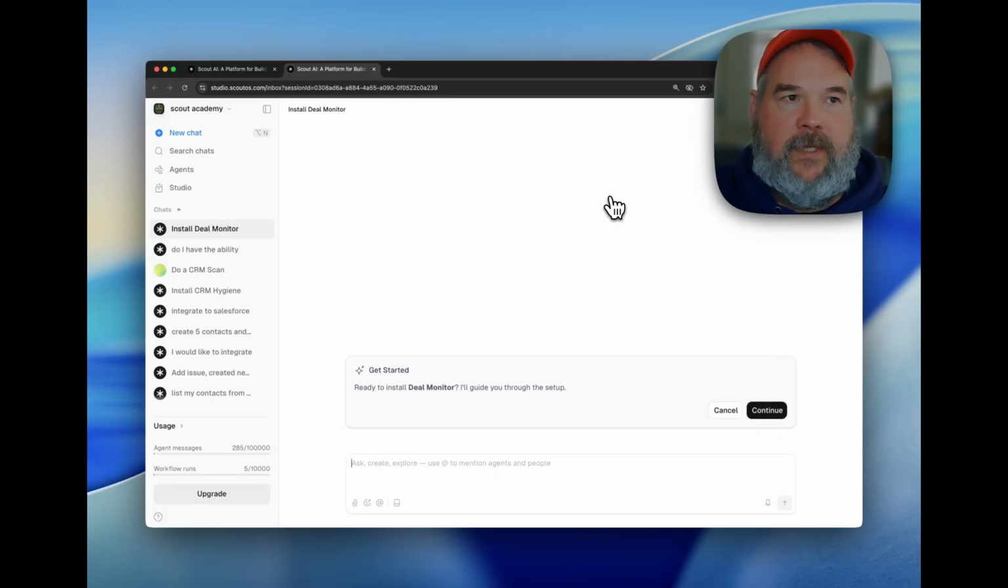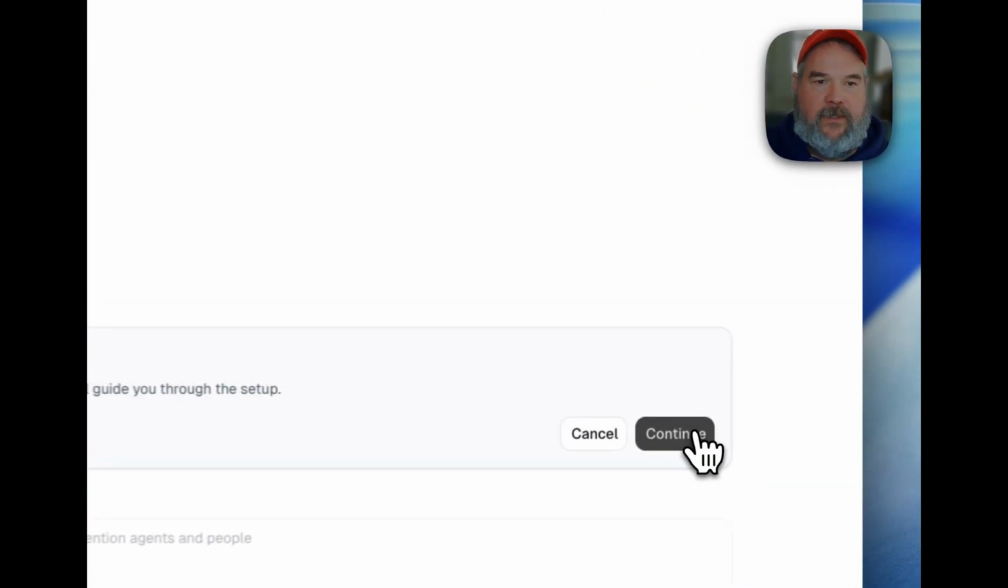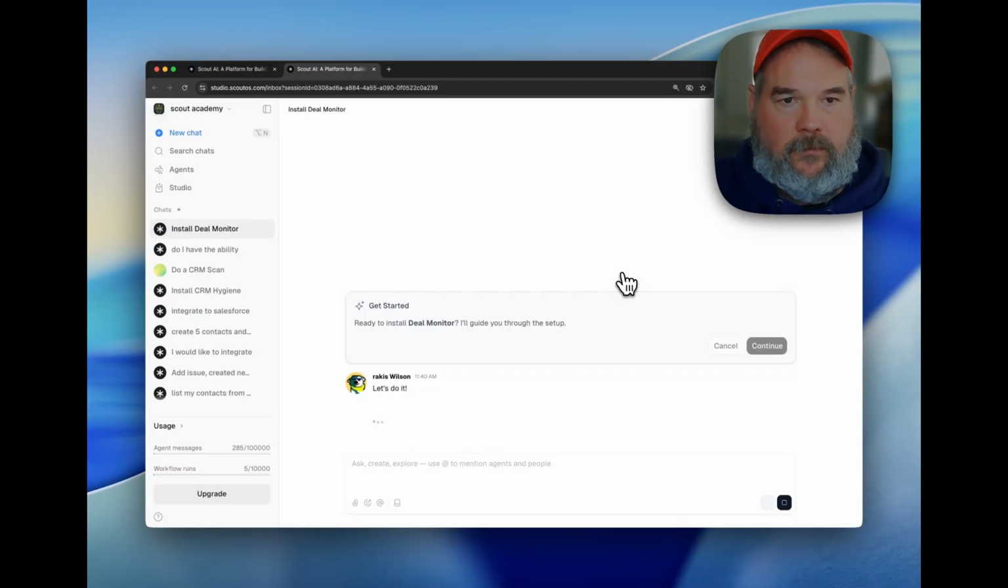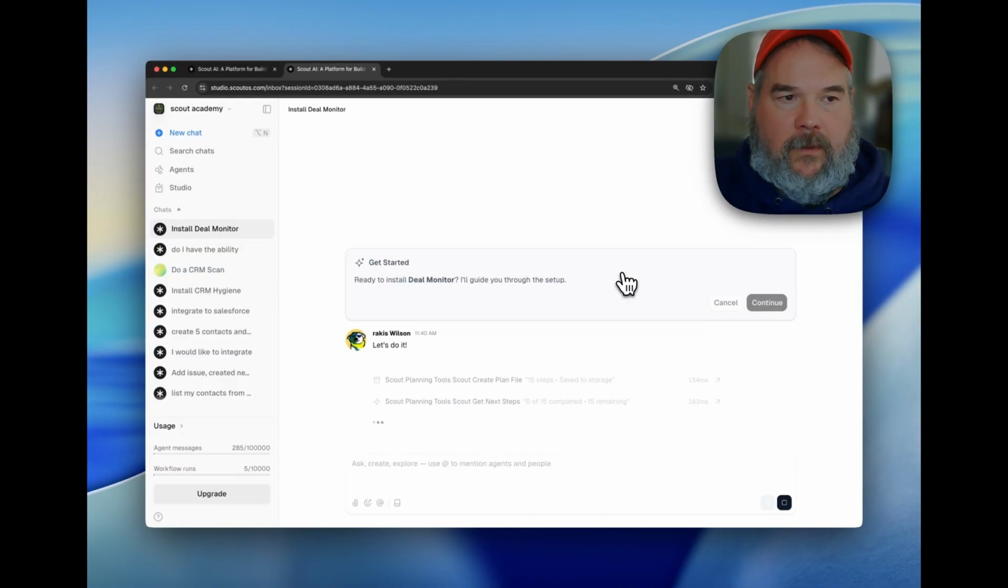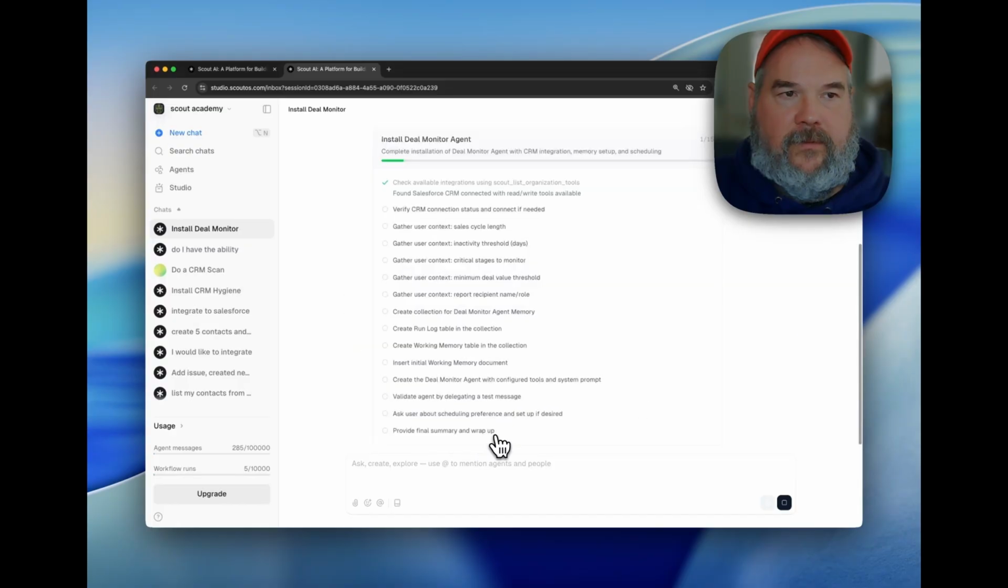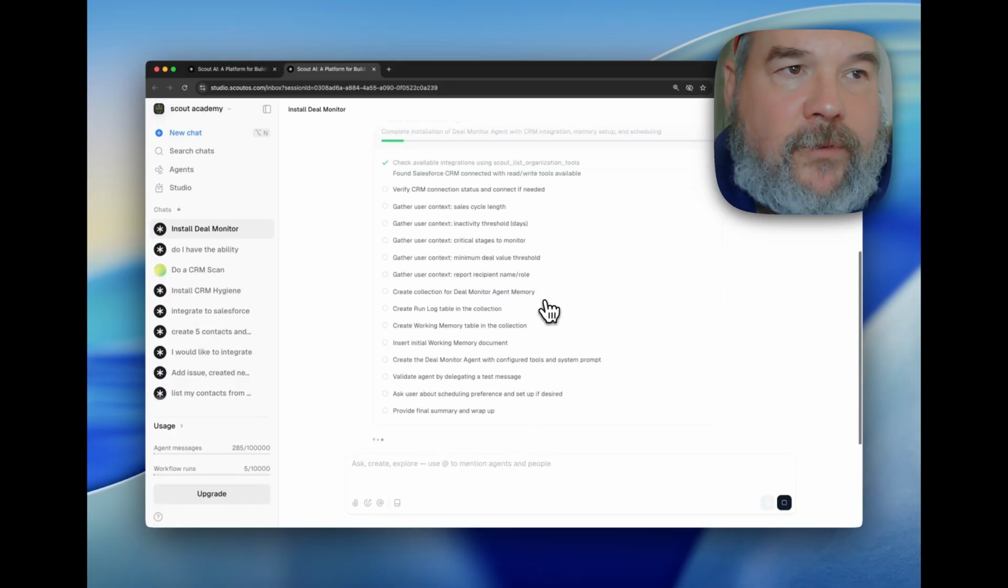So clicking the Use Template button takes us into our workspace in the inbox, and we can just hit Continue to start the install. Scout's creating a plan and starting to list its organization tools.